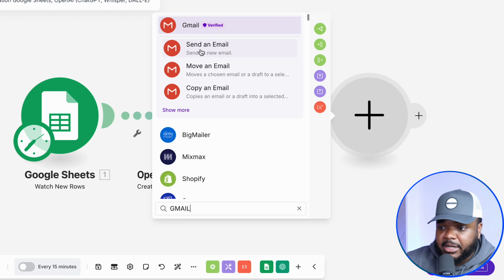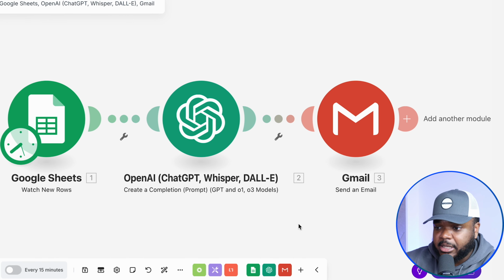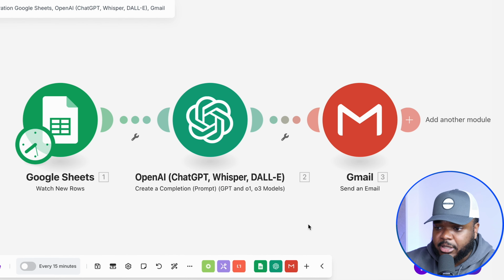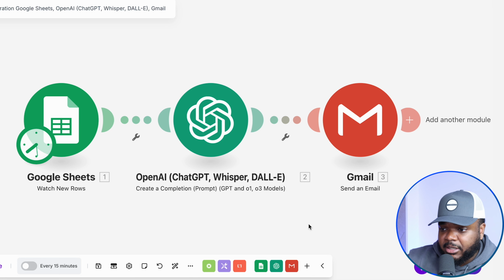A new email gets added to the Google Sheet. ChatGPT or OpenAI is going to produce an email, and it's going to automatically send on your Gmail without you having to lift a finger.